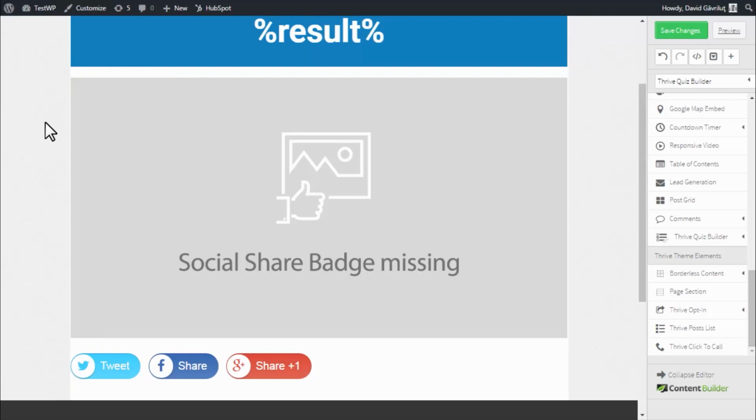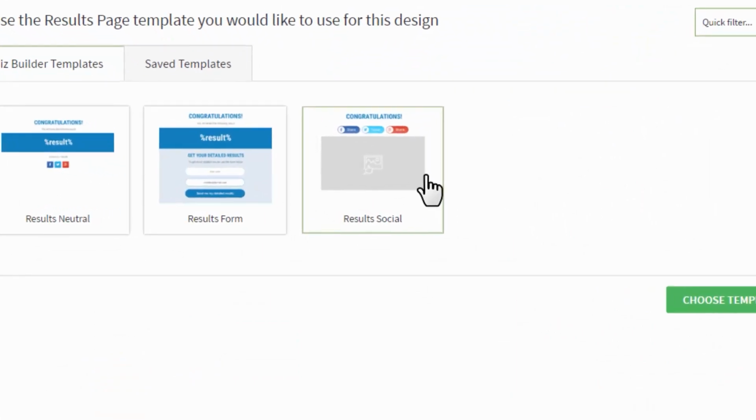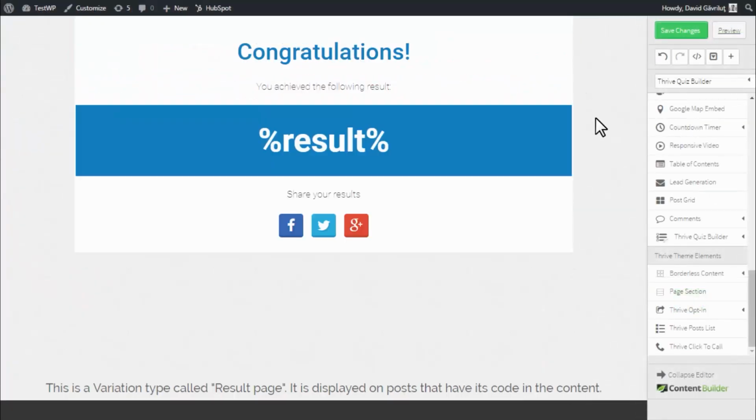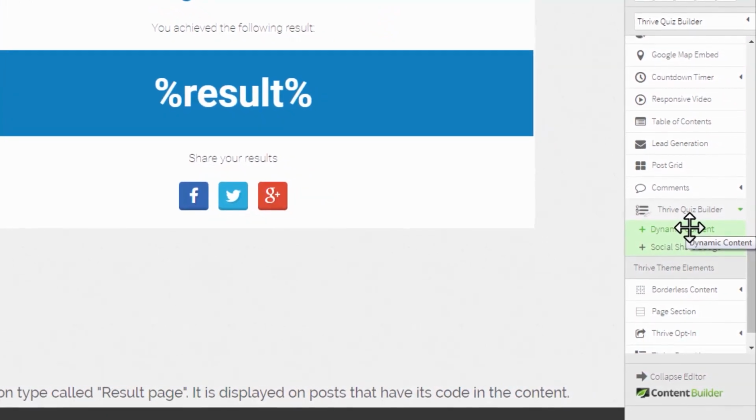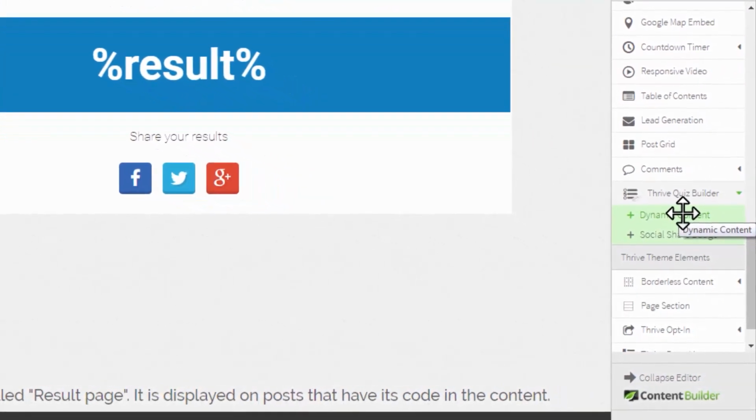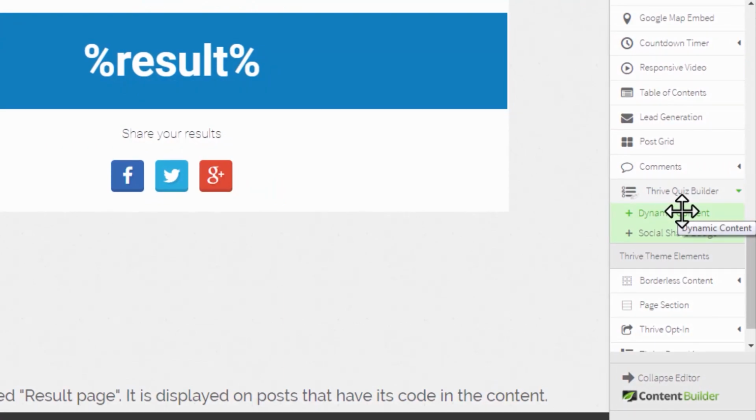However, you're going to find a video tutorial on how to set it up, and that will walk you through the entire process. If you want to place your social share badge into the results page, you should choose the results social template that we have discussed before. For now, we're going to remove the social share badge, and we're going to move on to the next element, which is the dynamic content feature. So basically, the dynamic content feature allows us to display different types of content and different messages depending on the final result that our user has obtained.